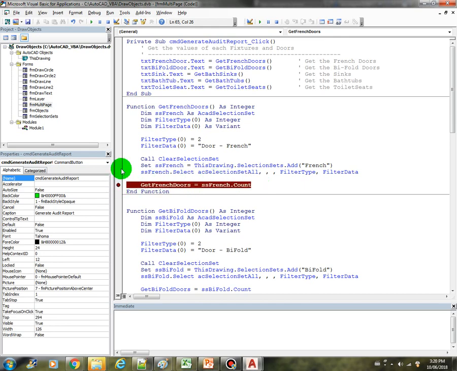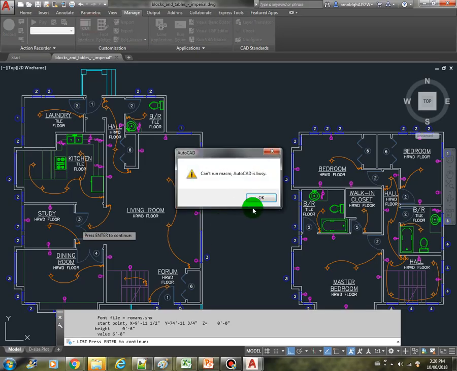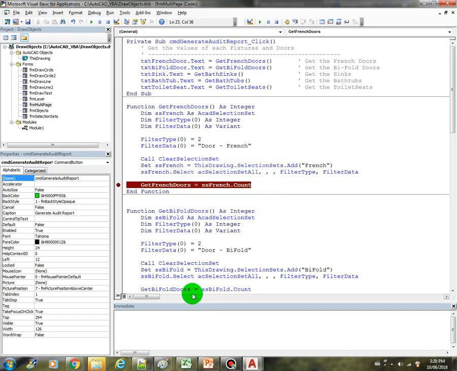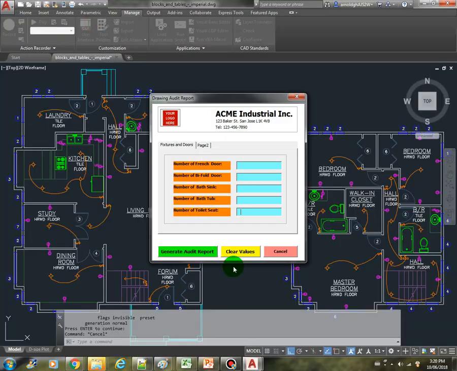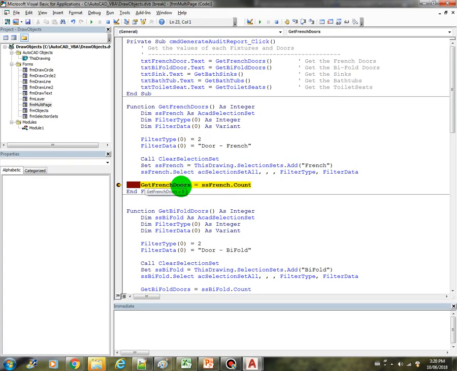Let me put a breakpoint here and run the code. Let's terminate this one first. Okay, we have the breakpoint. The count of the French doors is 2, so that's what we're going to return. Press F8 and we get this French door, which is 2. The text value is 2. The same goes for the rest of the functions. Let's go over the bifold door by pressing F8.